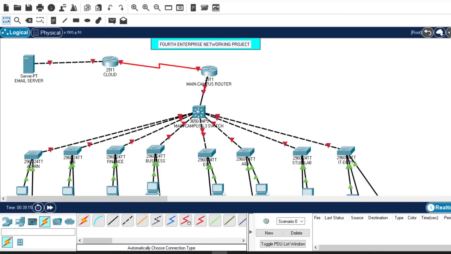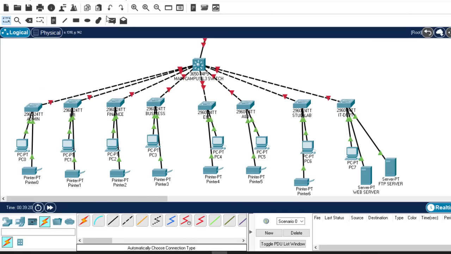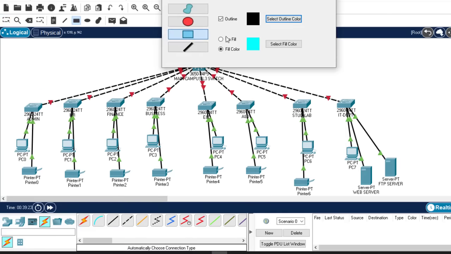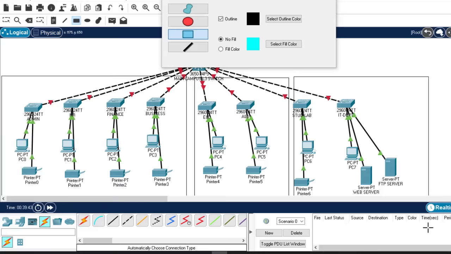For example, let me just separate the borders. We are told that there are buildings, building A, B, and C. So I'll try to separate the borders. You come here and you choose no fill. Then you say that one is building A, very important. Then this one is building B, very important also. And finally, this one is building C, very, very important.